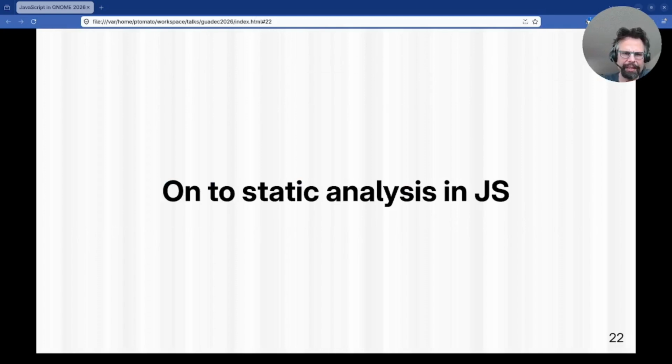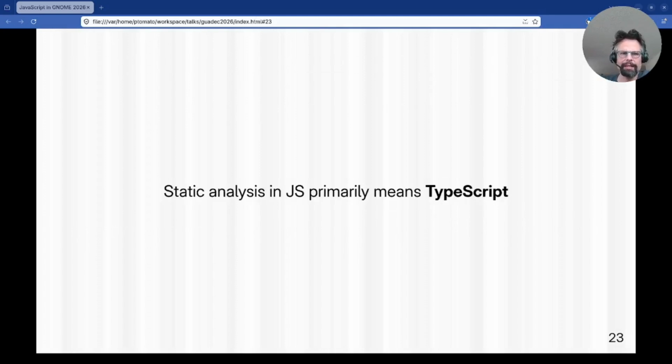So on to static analysis in JavaScript. That primarily means TypeScript at this point. There are other tools, but a lot of people are using TypeScript. I actually want to pause for a moment and rant about the state of static analysis tools in JavaScript. In JavaScript, we don't have anything as sophisticated as Clang Static Analyzer or Rust Clippy or whatever, but those tools could exist. I hope the JavaScript ecosystem catches up soon.